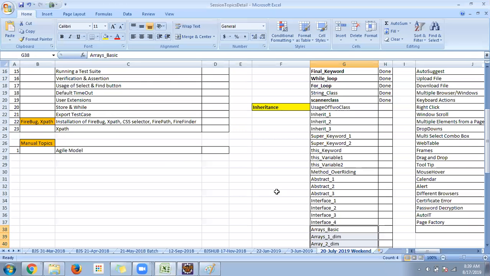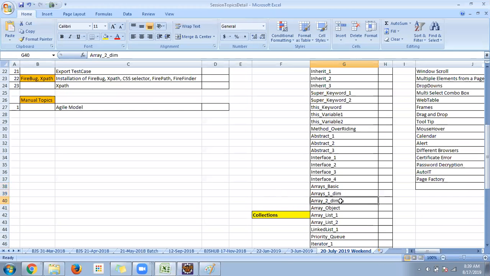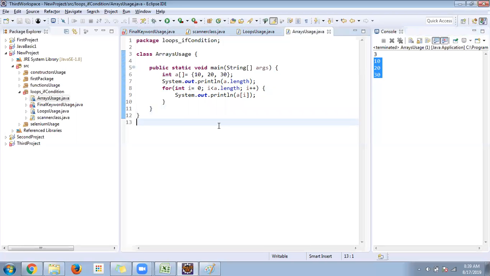So we have a single dimensional array and a two-dimensional array. Now, if I want to use different data types: for example, I can store only integers in an int array, and if I make it a string array, I can store only strings. If I want to store multiple data types, I can use object.